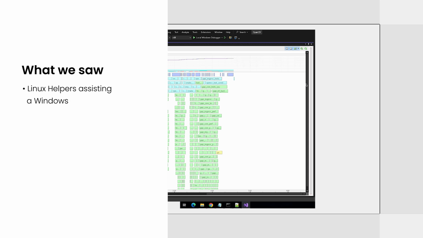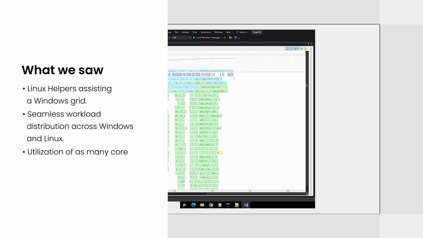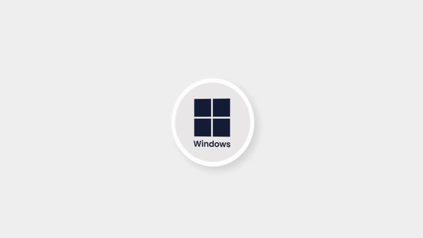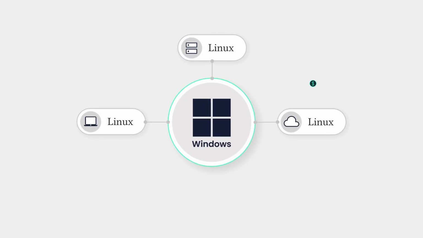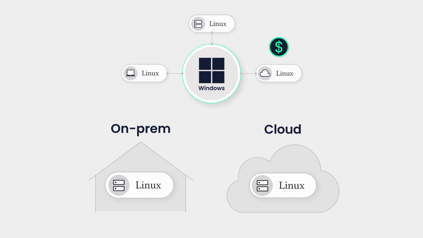Build is now complete. We saw Linux helpers added to your Windows grid, a workload seamlessly distributed across Windows and Linux, and utilization of as many cores as needed to reduce build times. With Incredibuild's SCL feature, you can speed up Windows builds, cut costs, and maximize infrastructure flexibility, whether you're running in the cloud, on-prem, or in a hybrid environment.